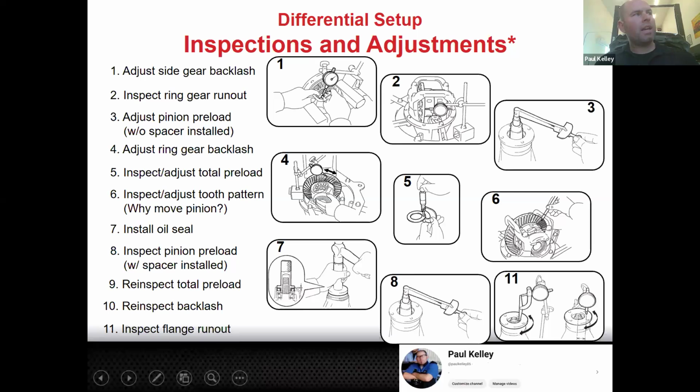Set the side gear backlash. That's the small differential gears. We got to get all that stuff set first, of course. Then we want to actually make sure we don't have runout on our ring gear. Okay, because if we do, we got to deal with that. Then after that, we have to adjust our pinion preload.